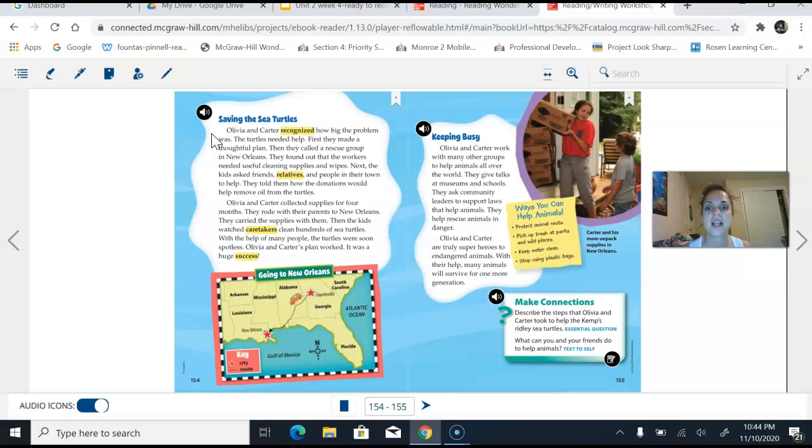Olivia and Carter collected supplies for 4 months. They rode with their parents to New Orleans. They carried the supplies with them. Then the kids watched caretakers clean hundreds of sea turtles. With the help of many people, the turtles were soon spotless. Olivia and Carter's plan worked. It was a huge success. Can you believe a 7 and an 8.5-year-old developed a plan to save these sea turtles and it was a success?